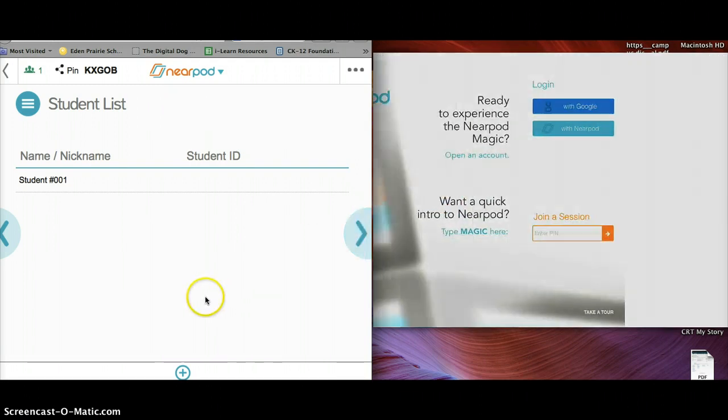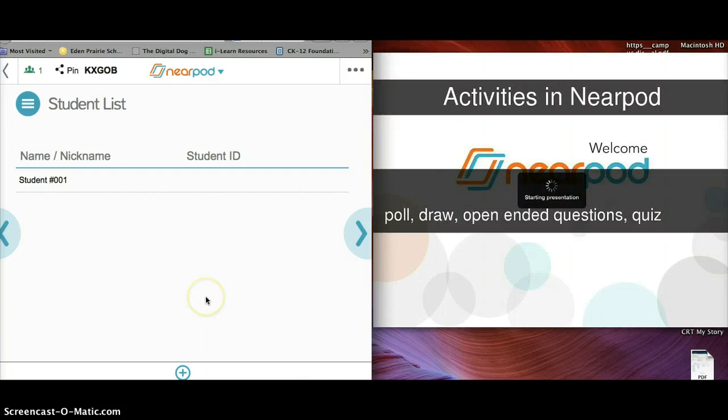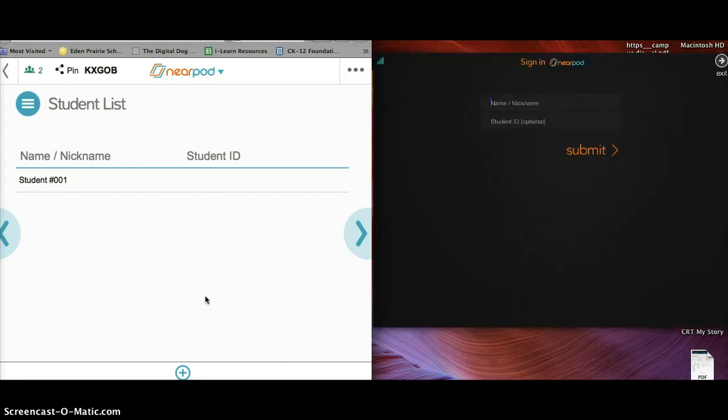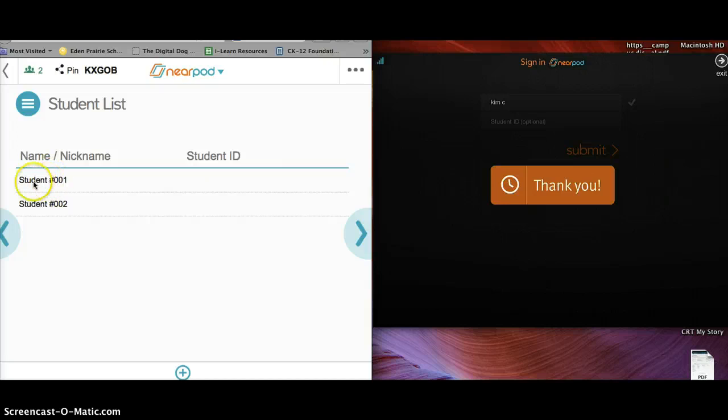On the very first slide that Nearpod gives to you after your title slide, the students are asked to sign in. We're telling our students in EP to sign in with first name, last initial, and no student ID is necessary. Once they type that in, they go ahead and hit submit. On the teacher device, you'll see that this generic student number 001 will repopulate with somebody's specific name. Once all my students are signed in, I'm going to proceed to the next slide.